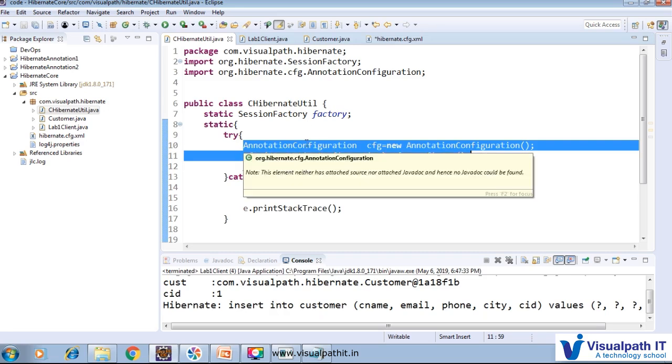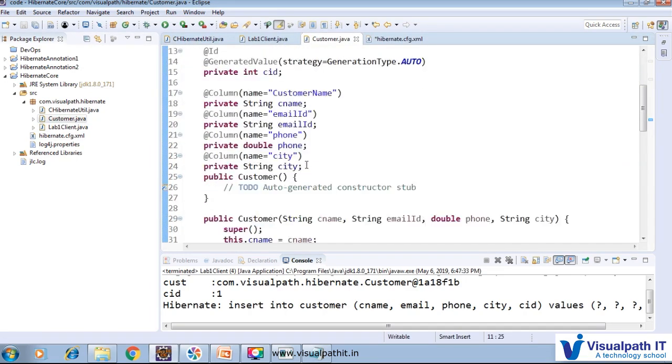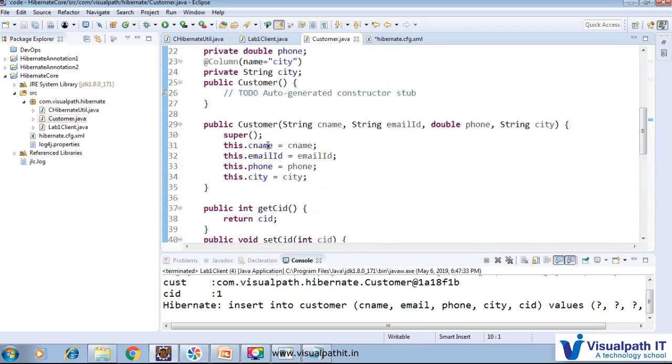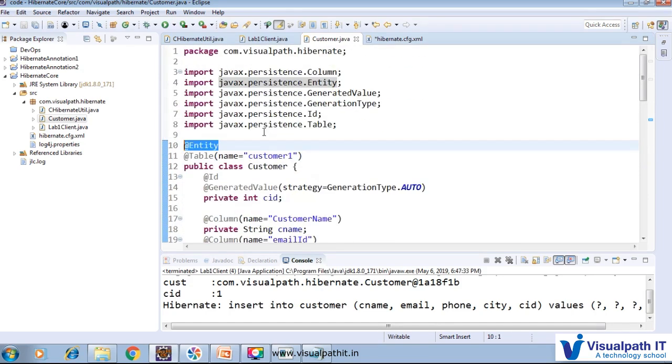Before, we were utilizing Configuration. Now we are utilizing AnnotationConfiguration, just typecasting here. And the other main thing here is that we added a few annotations. What annotations did we add? We added @Entity, which informs our runtime system that this class is going to be mapped and is utilized in database operations. And what is the table name?